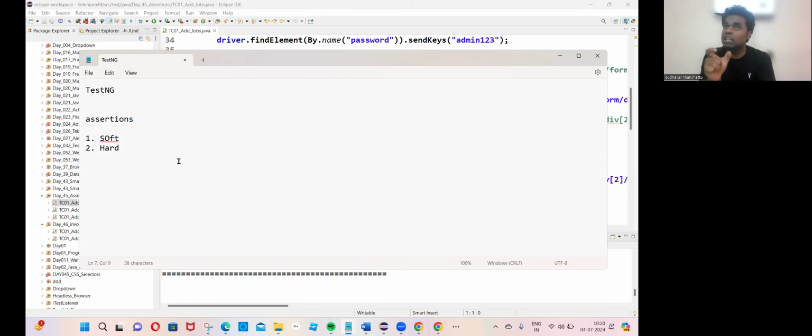Even if any of the assert conditions fail, the program will continue with the remaining lines of code, and after completion of the program, we will come to know which assertions passed and which assertions failed. So there won't be any impact on the program execution while executing your soft assertions. Now let's see how to write the program for soft assertions.